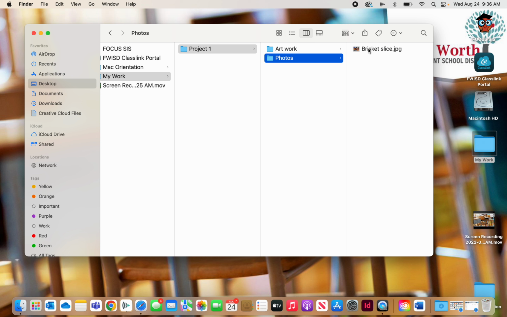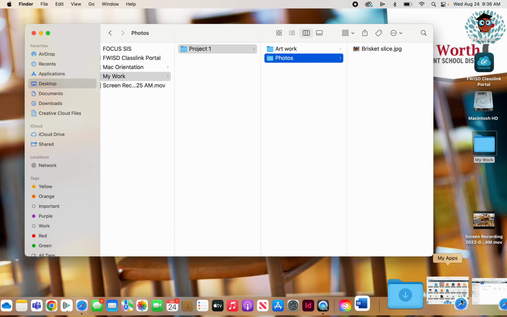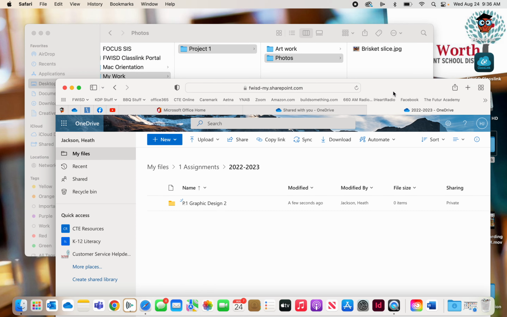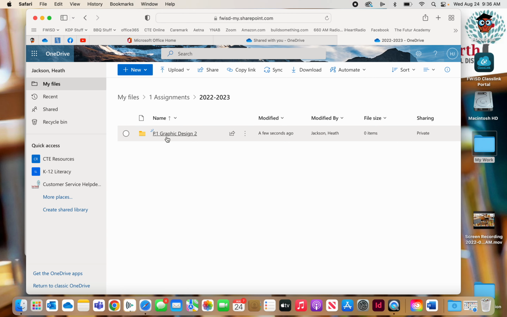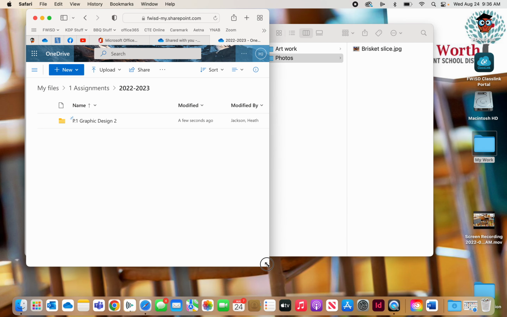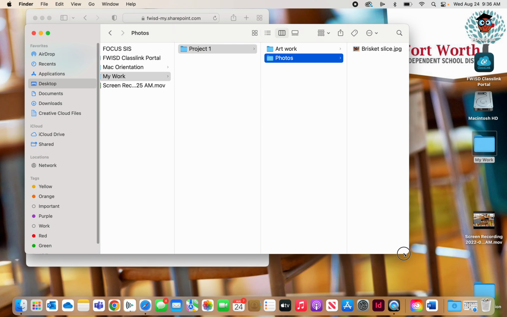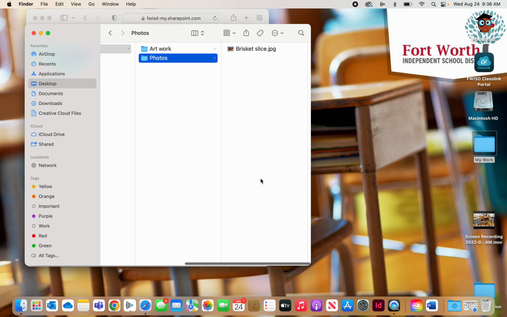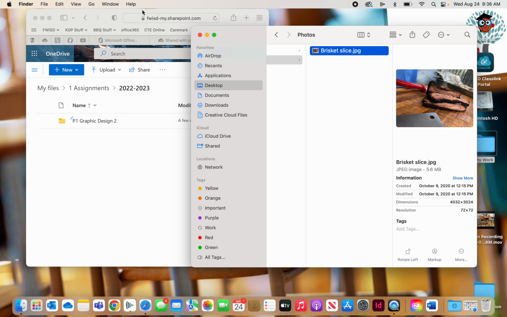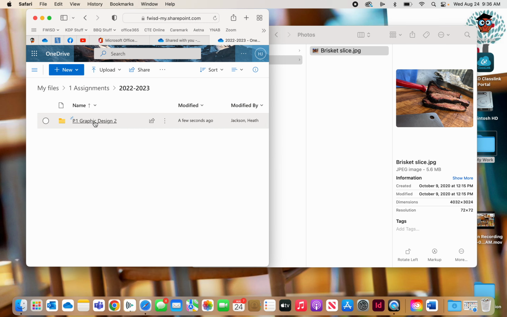Let's pretend that that's an assignment and I'm turning it in. So I'm going to go back down here to where I had opened the website. I'm going to pull up, here's my OneDrive, and there's the class folder right there. I'm going to minimize this a little bit so you can see it better. So here's my photo right here, the brisket photo, and I'm going to load it into this folder.